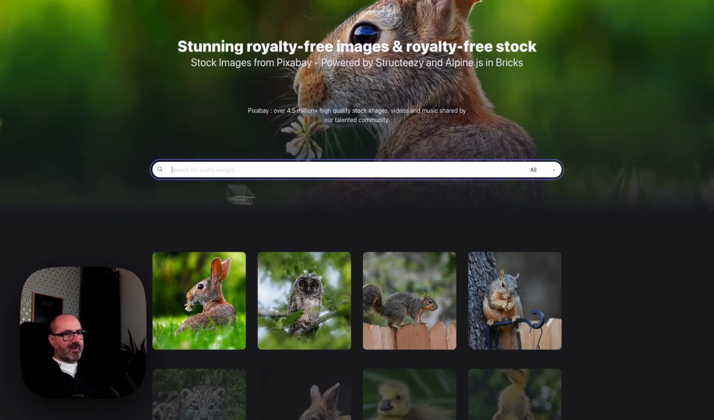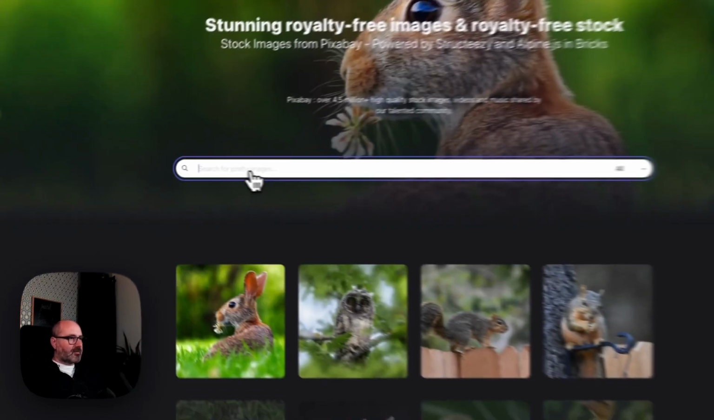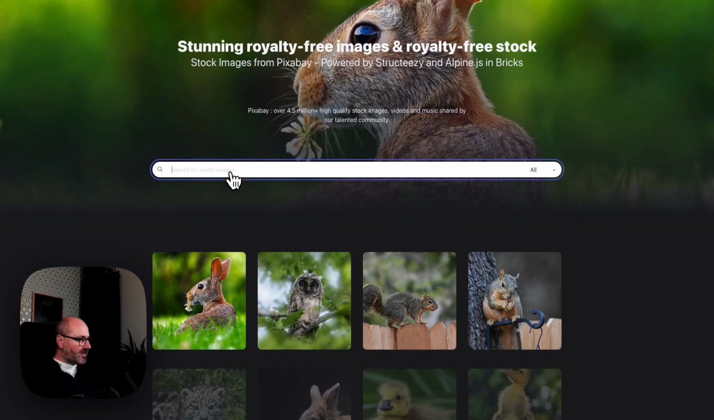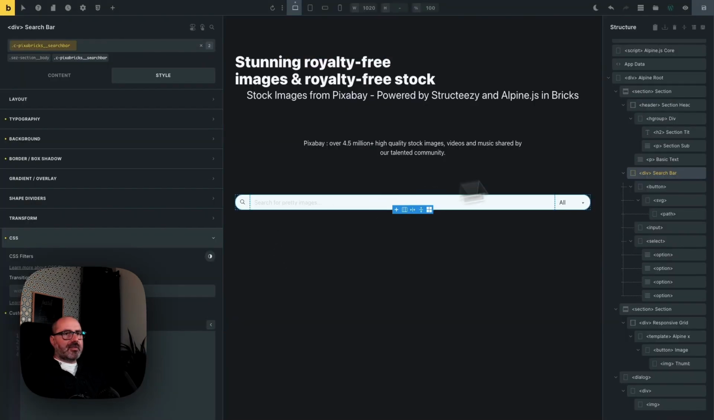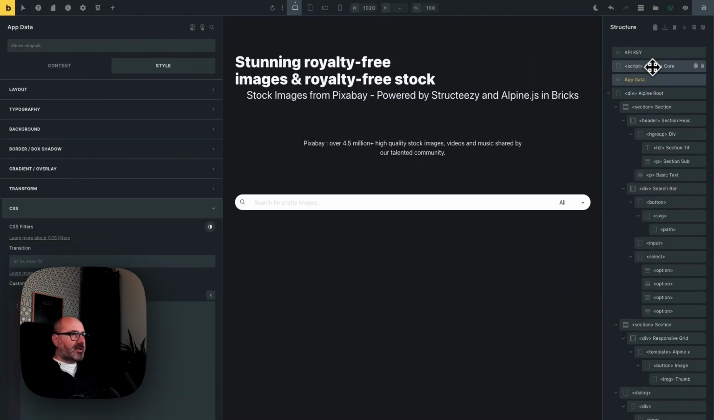Okay, and now I have my offset. And if I focus, I still have the outline also on the button. Okay, so now we have a search bar, but it's not yet functional. So the last thing we need to do is to add the features to the search bar. And for this, we will go back to our application data.